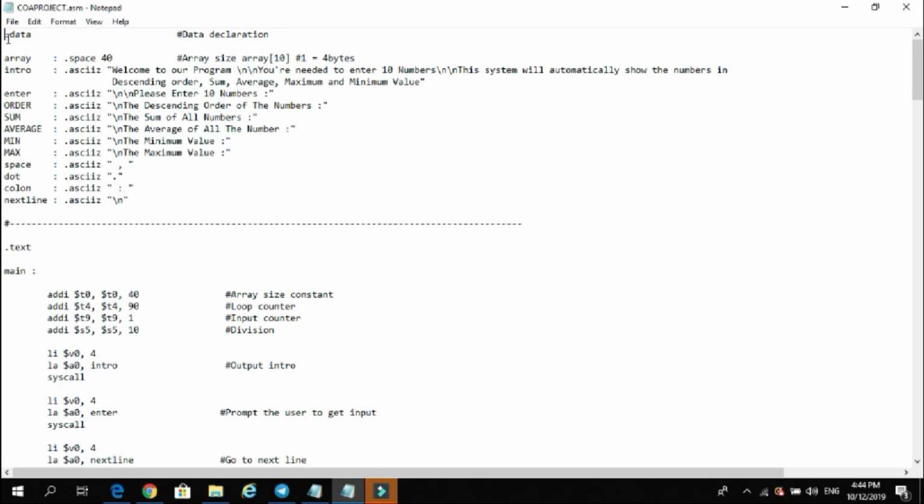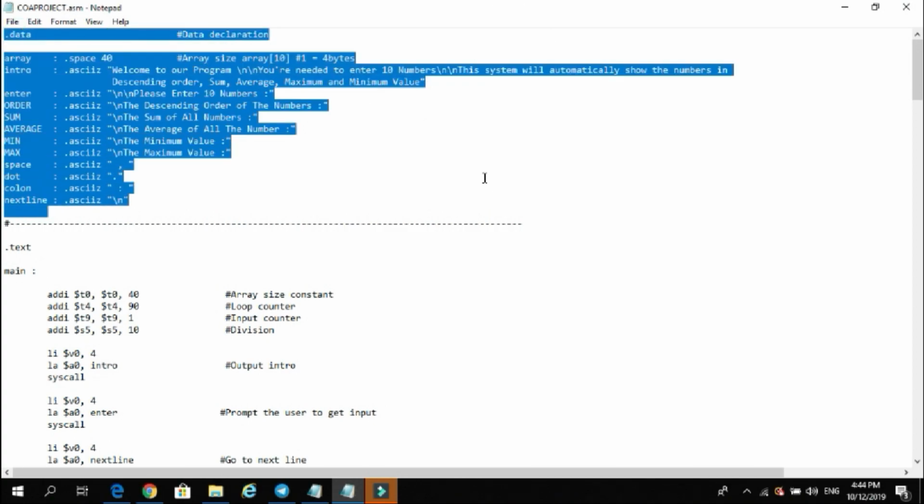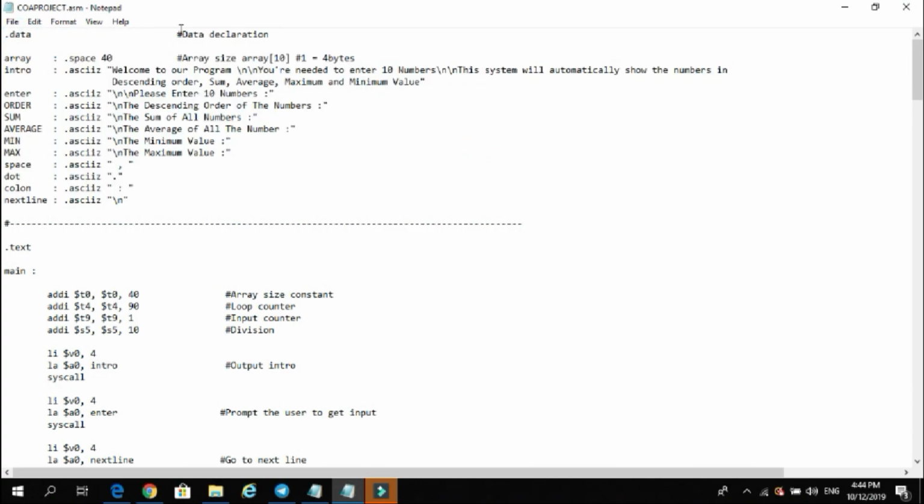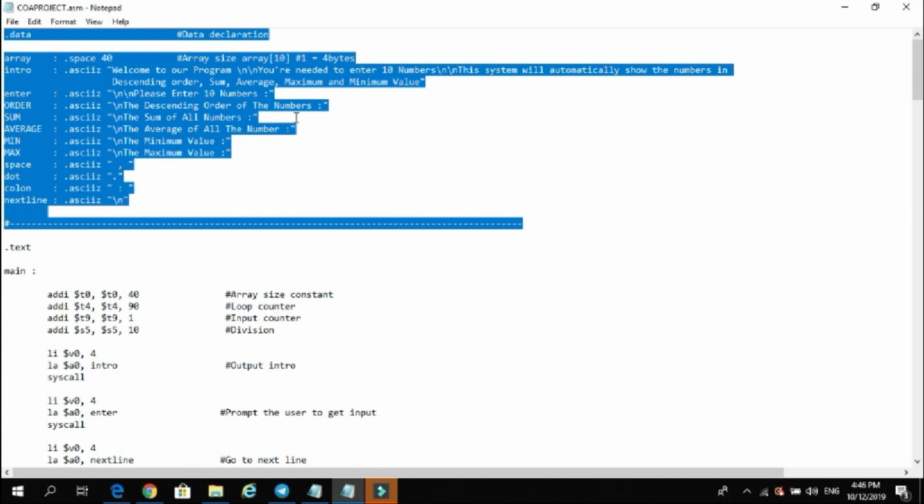Okay, so here we go to the data section. The data section is used for data declaration. So, .space 40. Why is it 40? It's because each integer needs 4 bytes. As we know, we need to enter 10 numbers, so 10 times 4 is 40. We declare all the statements or commands that we are going to use in the source.